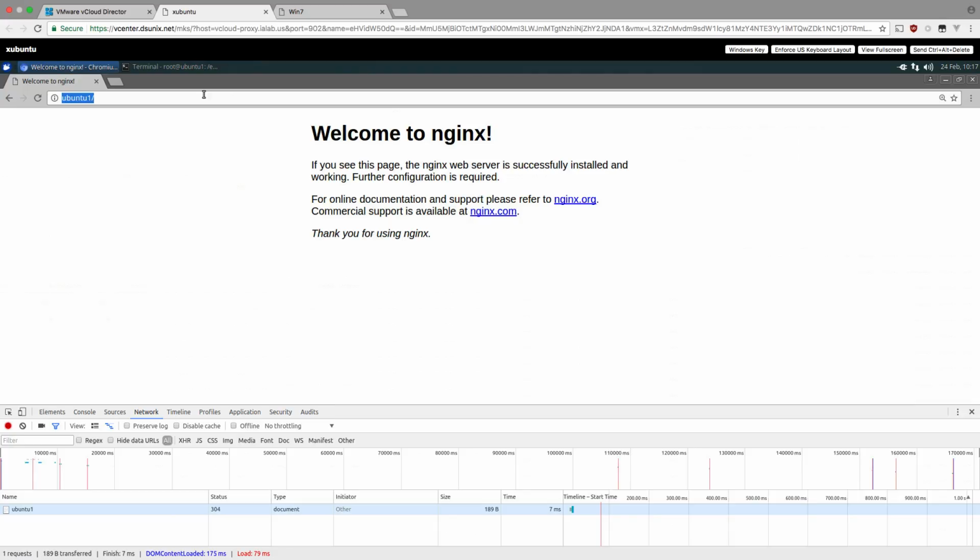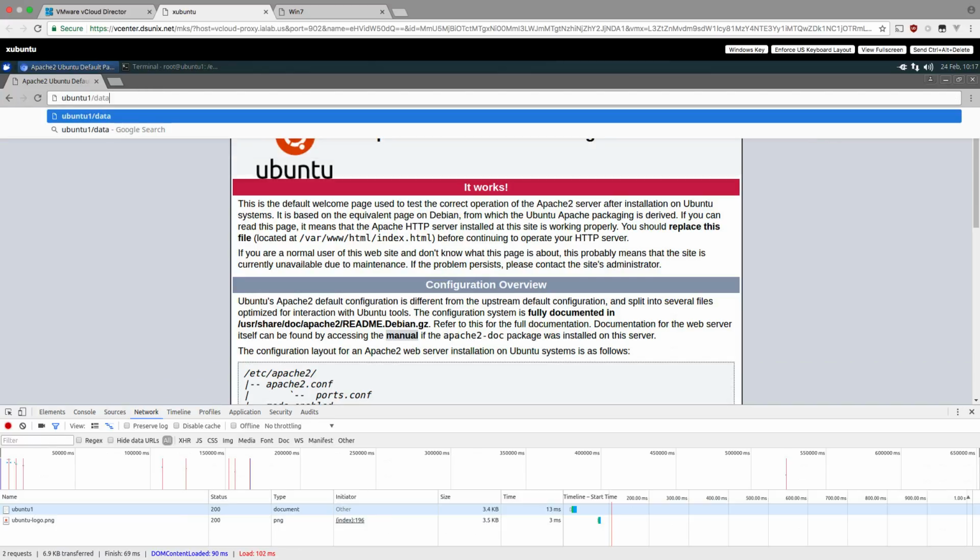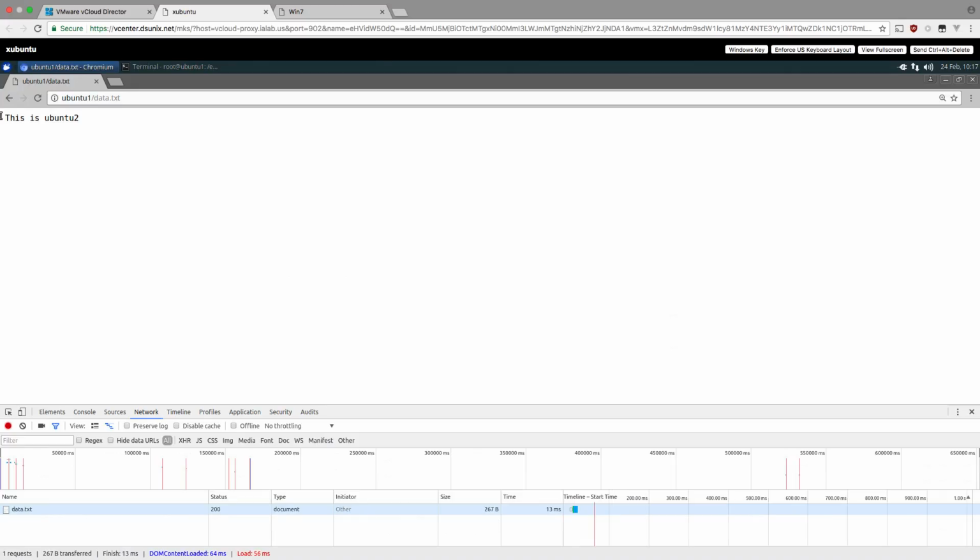Now when we navigate to Ubuntu 1, what should be happening is it's going to forward our requests off to Ubuntu 2. So we can see we got the Apache 2 default page. If we go to data.txt, we can see this is Ubuntu 2. So that's kind of interesting, I guess.